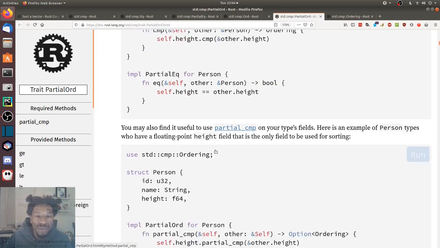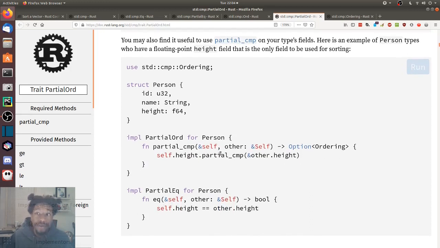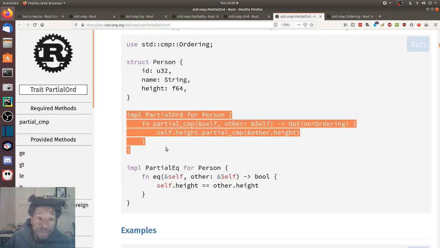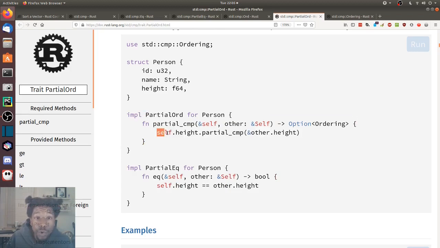Moving onward. If you don't have order and you just want to implement partial order, here's an example of that. We have ordering, we have a person struct. We know there is no equal here, no derived equal. All we have are our partial equal and our partial order, so the bare minimum needed for partial ordering. And here we're only ordering by height. So it's just explicitly on height.